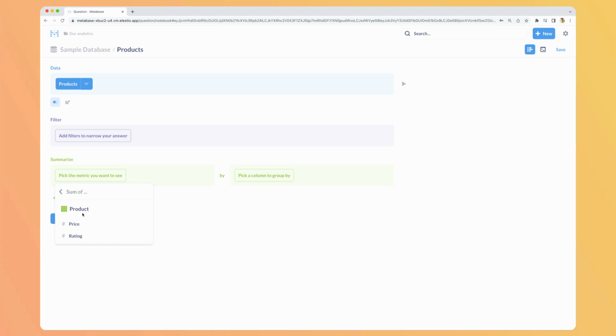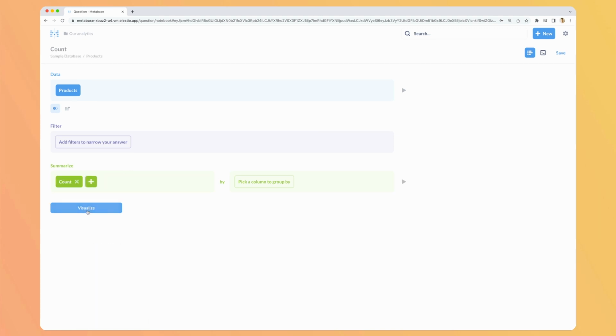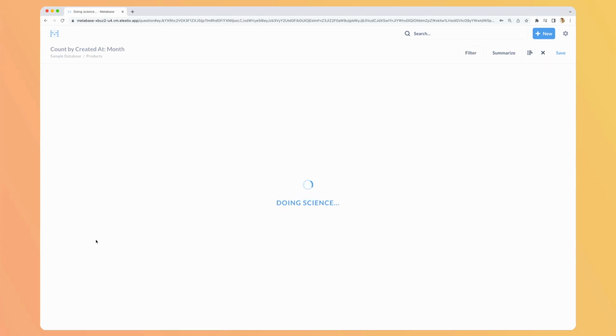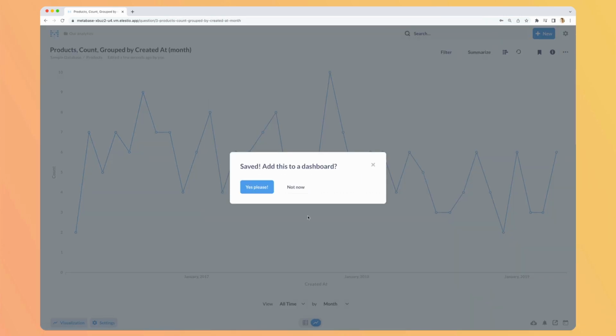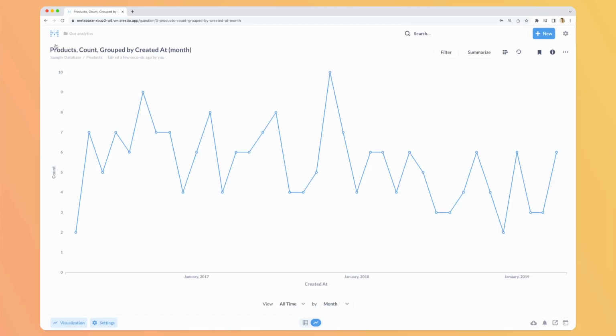So still we will do the count of rows, how many products. And we will group them by their creation date. So we can try to combine those metrics with the amount of invoice paid, because we will have two graphs and we can compare them in one place when we create a dashboard, but we will see it later. Okay, save. Not now.